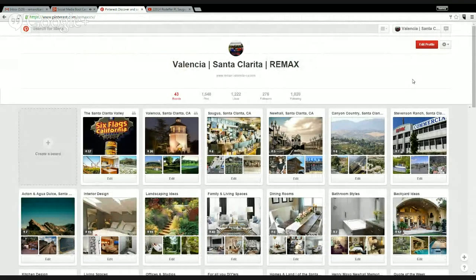But notice the difference on this account, right? I'm only following 1,000 people and we have almost 280 followers. And on that other account, they were following 5,000 people and they only had 400 followers. Why is that? Because they don't have a target audience like we do. I'm following 1,020 people in Santa Clarita Valley, at least the majority of them are.